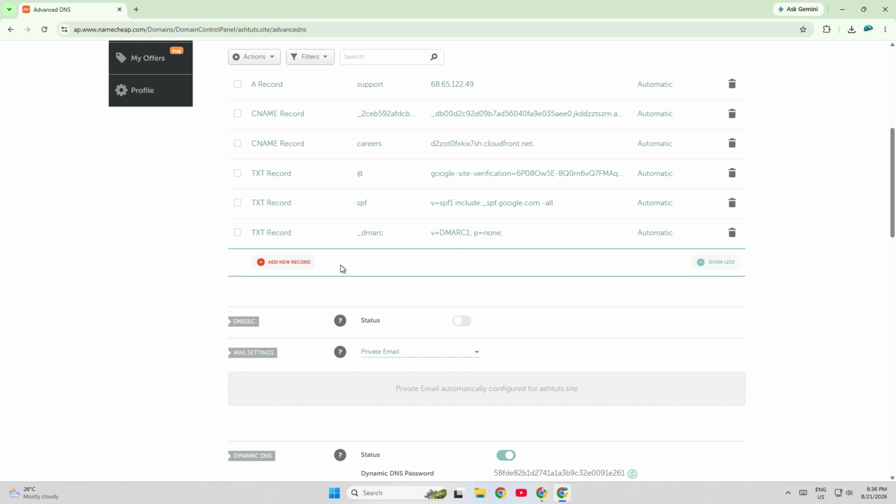And that's it. You've now added a DMARC record in Namecheap. This is a great step toward better domain security and more reliable email delivery.